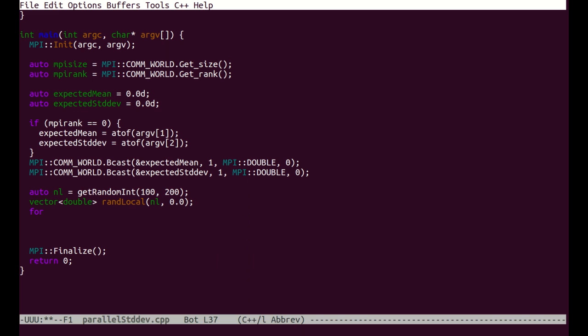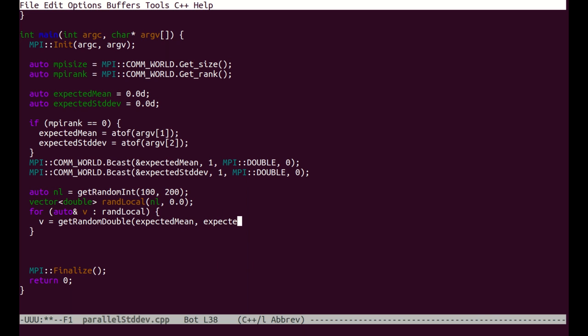Now let's populate the random vector. So again, I'm doing a range for. But here I'm actually using a reference. So the iterator is going to be a reference to all the random local vectors. By using a reference, I can change the values of the vector directly, because it's a handle. So v is going to equal get random double, expected mean and expected stddev.